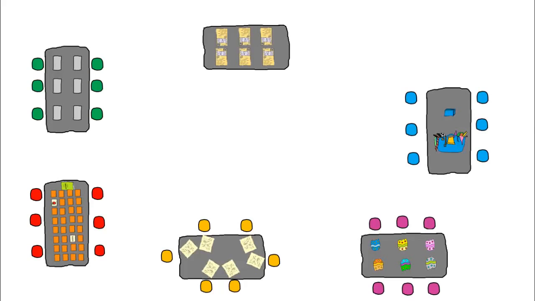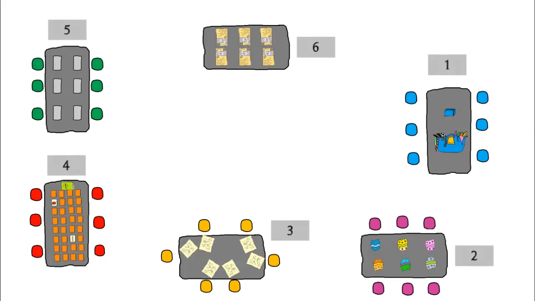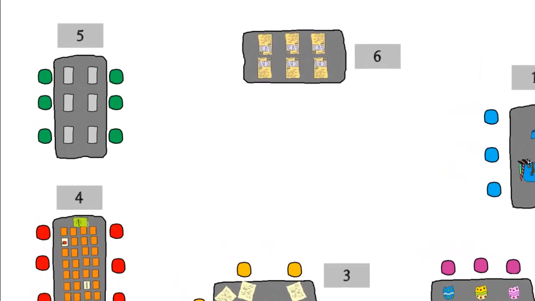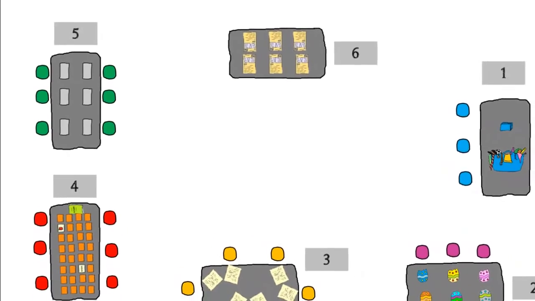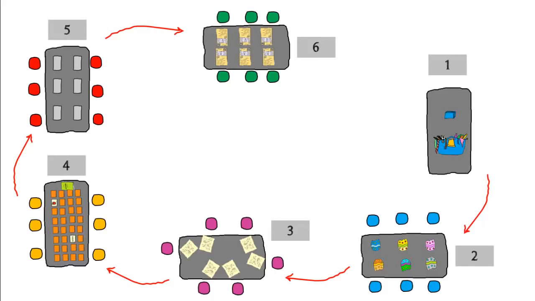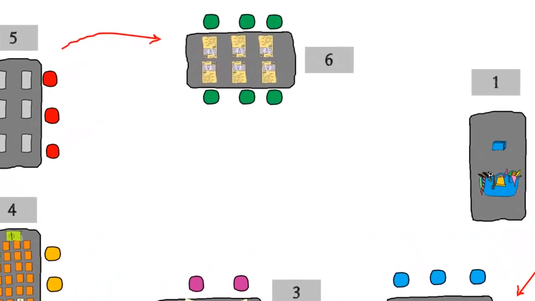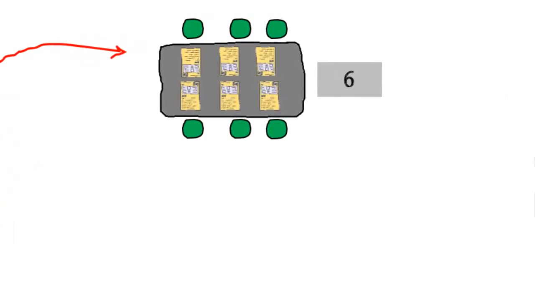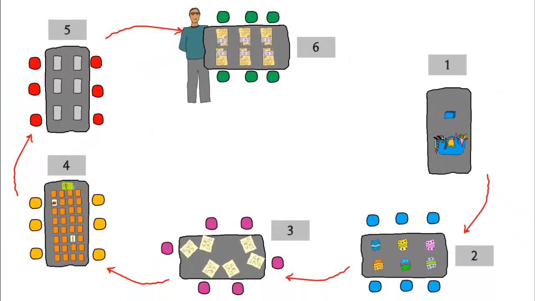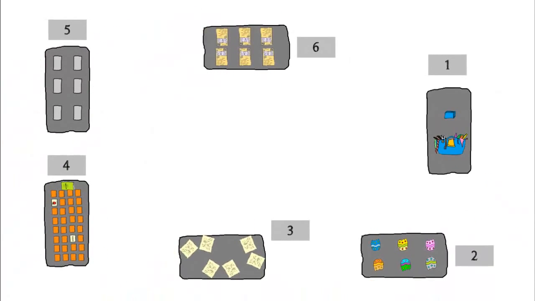To help organize things, go ahead and number your stations. Notice that I made the empty station last and the video viewing station second to last. So get students started at their first station, and after a set amount of time, have them rotate to the next station. Once students start rotating here to station 6, this is where you'll spend most of your time to make sure the concepts from the video are being applied correctly. So the rotation would continue in this direction.